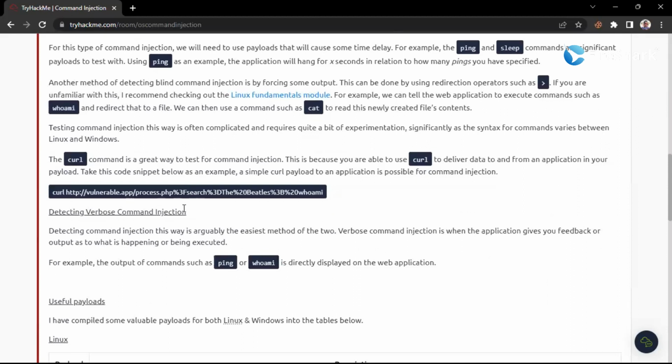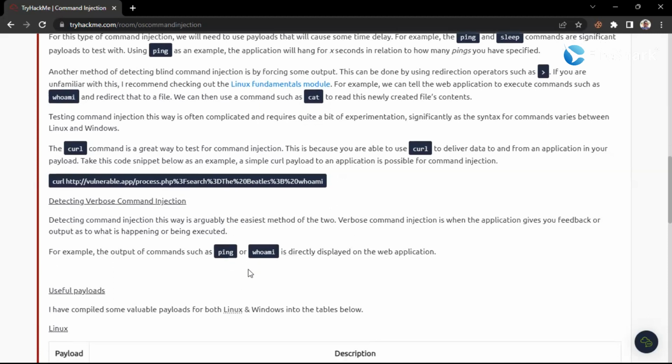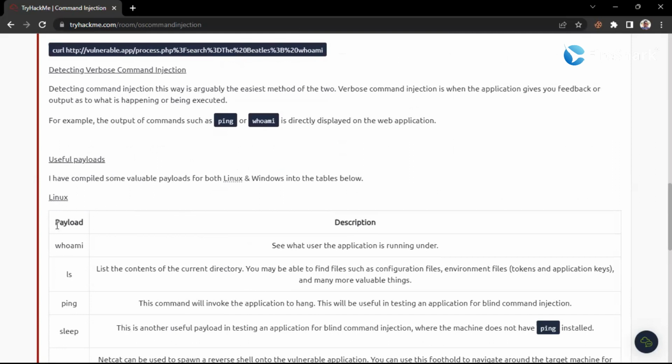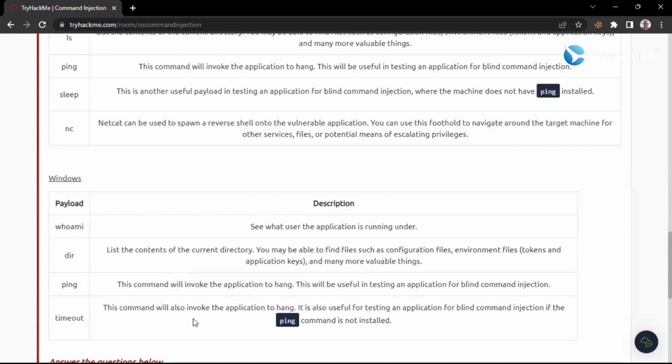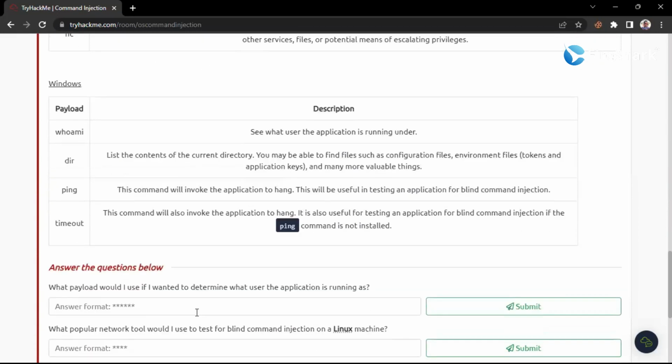One of the simplest methods is because the application provides feedback or output on what is happening or being run. Okay, in the verbose, ping or whoami is directly displayed on the web application. Some of the useful payloads are like these for Linux, and for Windows, these are the ones. Just go through that. Okay.